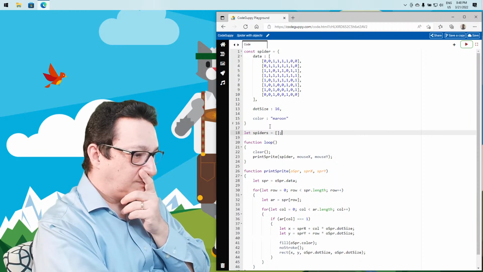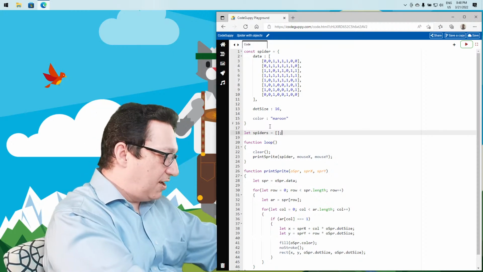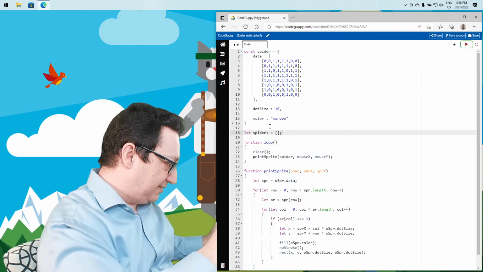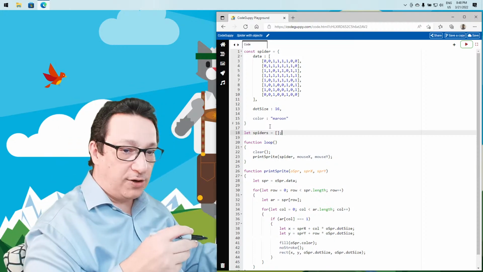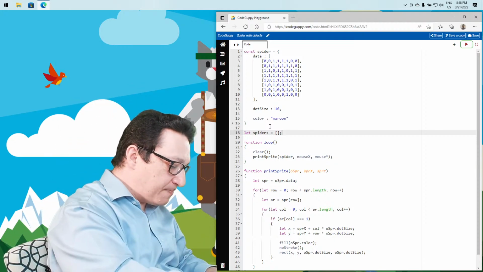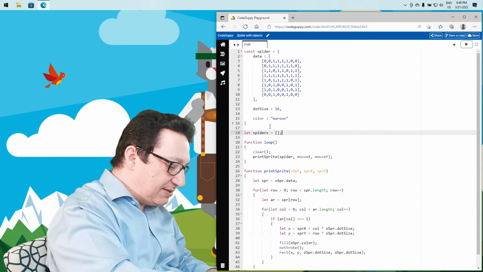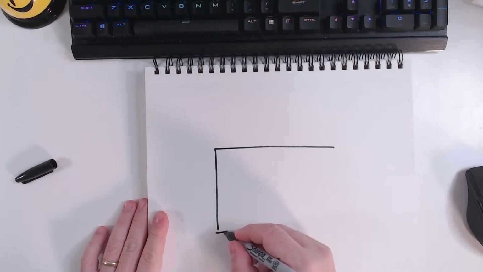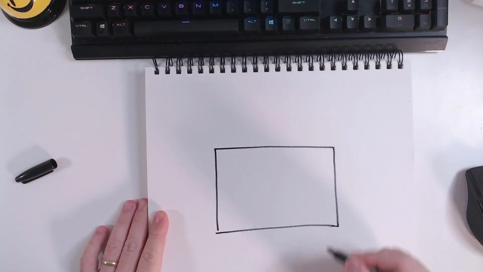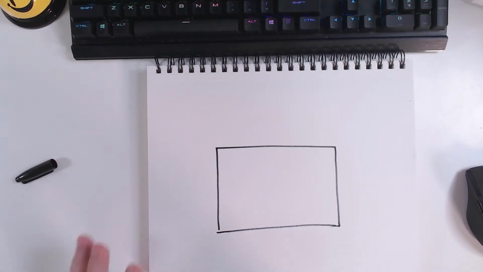Let's see. Right. There are multiple ways of doing it. Let me grab my notebook, and I'm going to attempt to do one of the ways that I'm thinking. Well, this is our canvas. This is our canvas here.